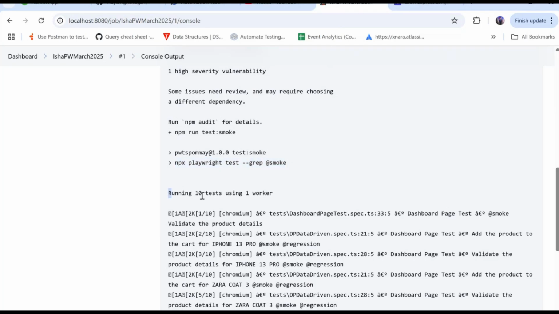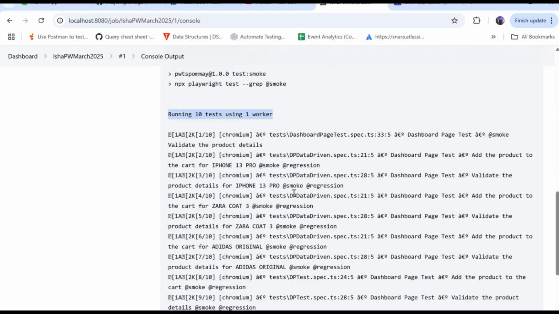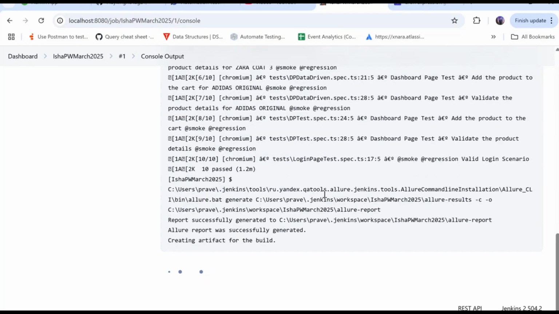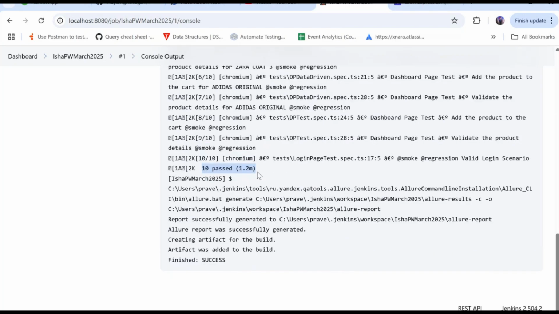And it says running 10 tests using 1 worker. It takes all the test cases one by one. I believe all the test cases have been completed, and it says 10 passed. There were 10 test cases, and they passed successfully. After completion, if everything goes well, it says finished: success. The LU report was successfully generated, and this is the place where it generated it.